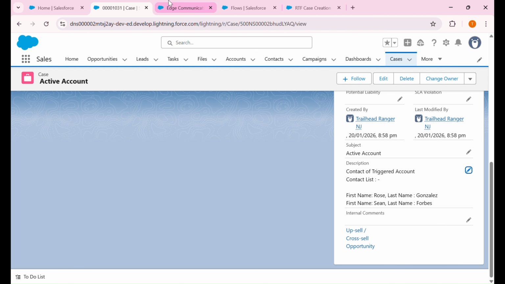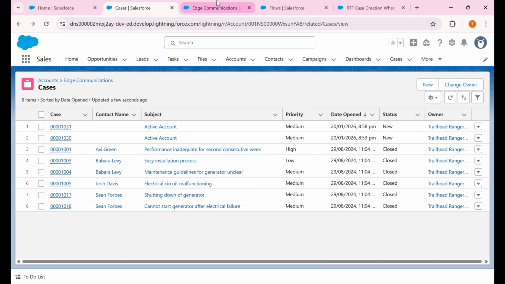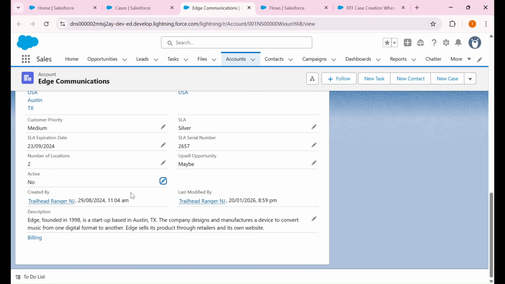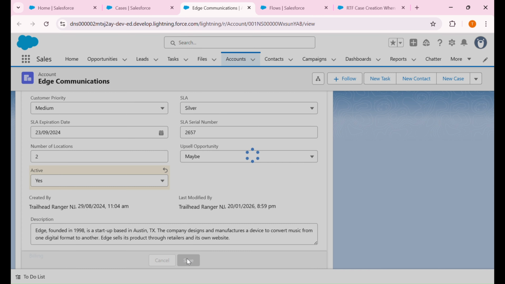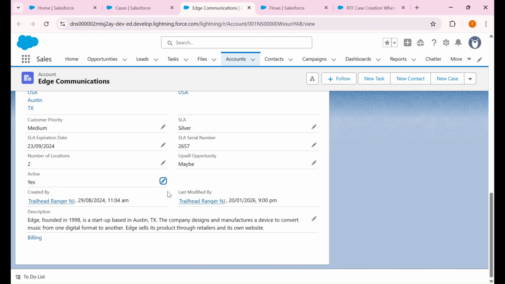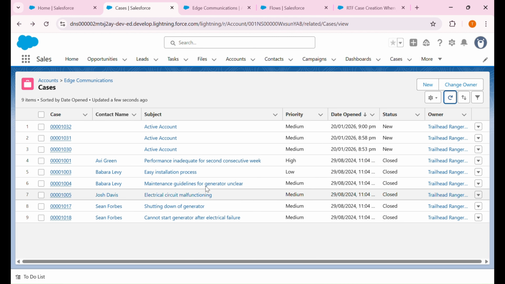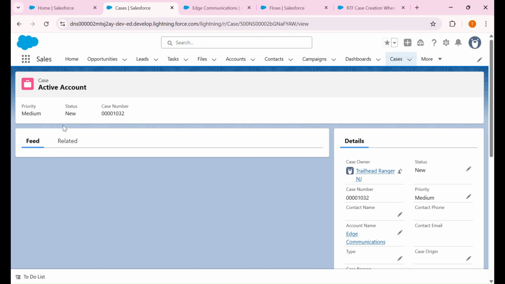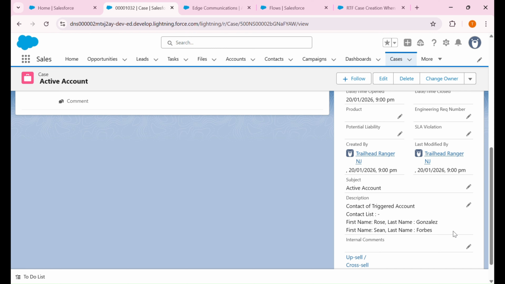Yeah, on the account, okay, sorry, here is the list, and here I'll just make the account active once again. After making the account active, if I click on refresh, the case is created, and let's hope the description is in the correct format. So yeah, here it is.